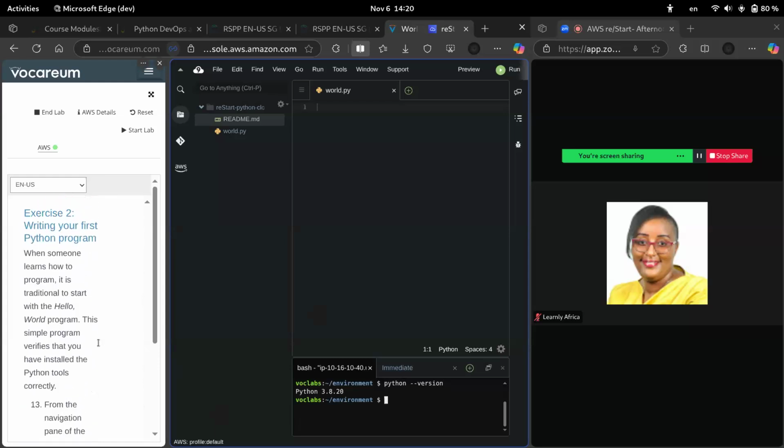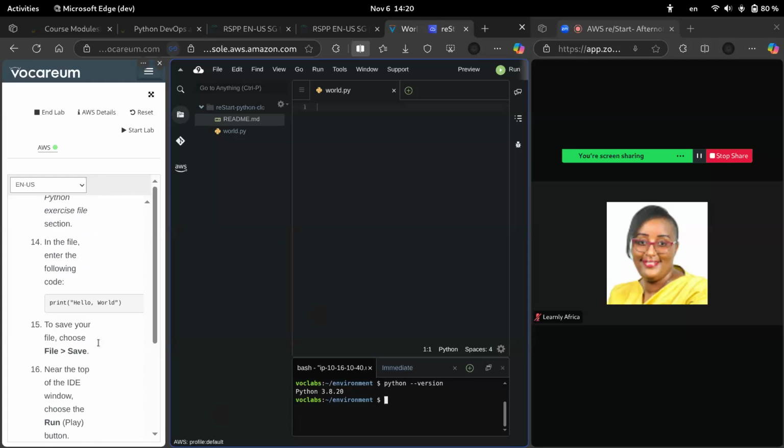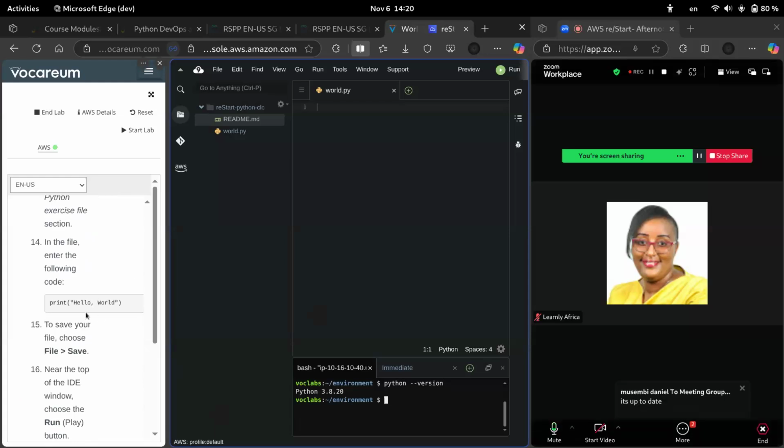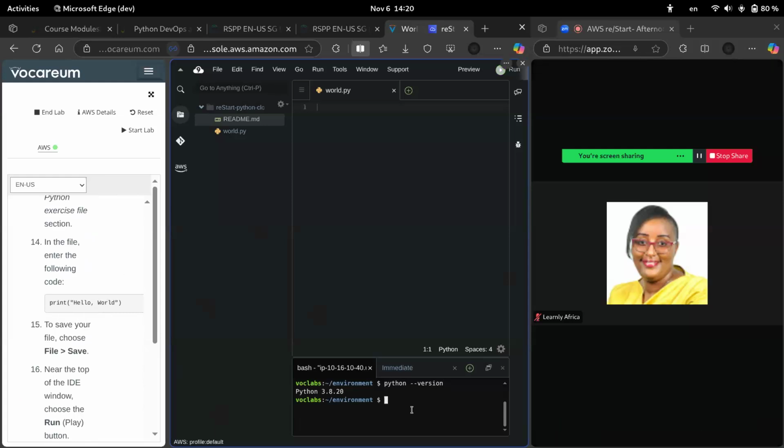And writing your first Python command. Right. So, thank you, Daniel. Yes, AWS is actually very up to date. So let's print something on our hello world. Let me clear the terminal.